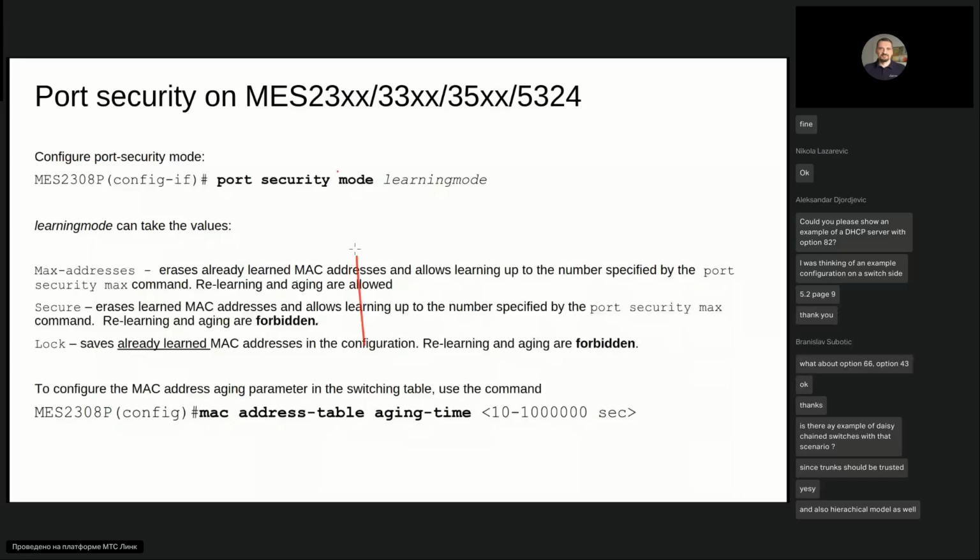Then the port security mode, meaning how we will learn the addresses and what we will do with them. The learning mode max addresses means that you may learn only as many addresses as you indicated in the max command, but these addresses may age, and after aging one of the addresses, another address may be learned. So this is a very democratic way. You don't actually restrict any addresses, but you restrict the number of addresses.